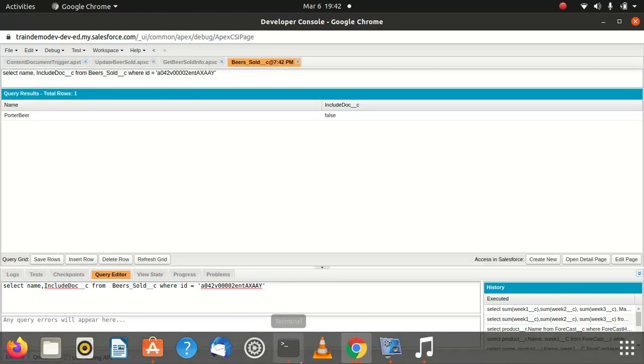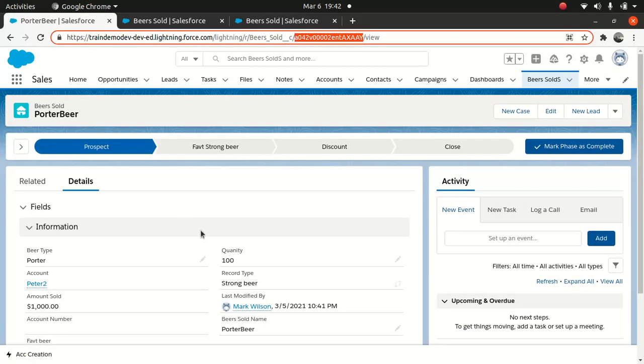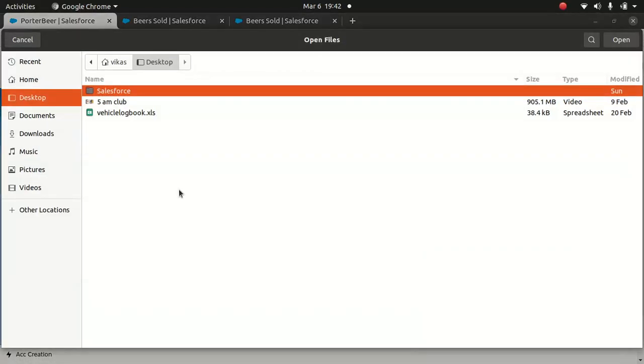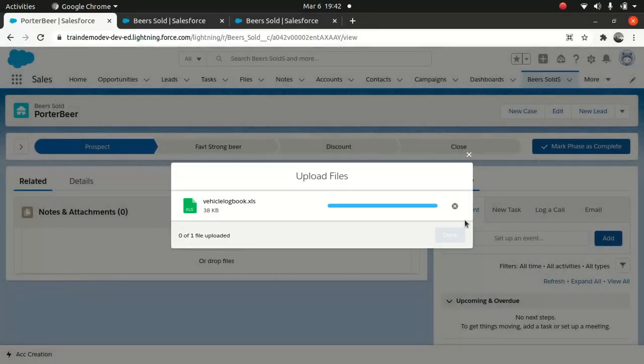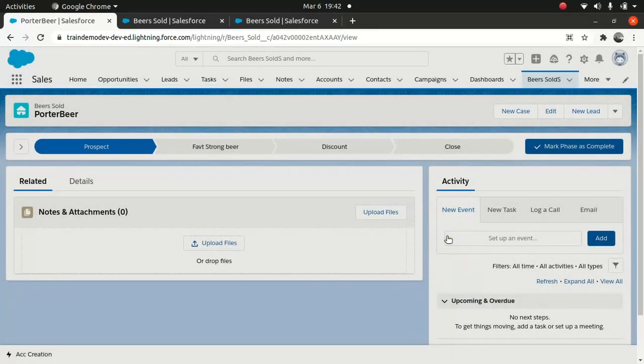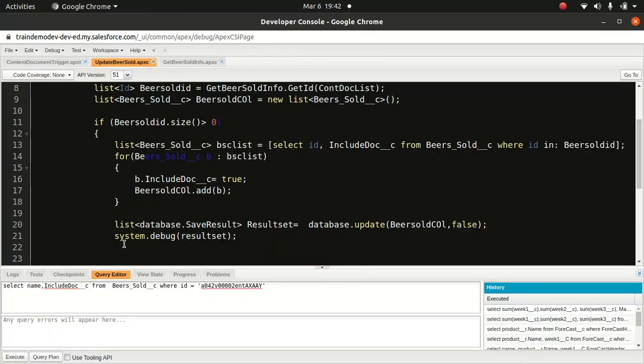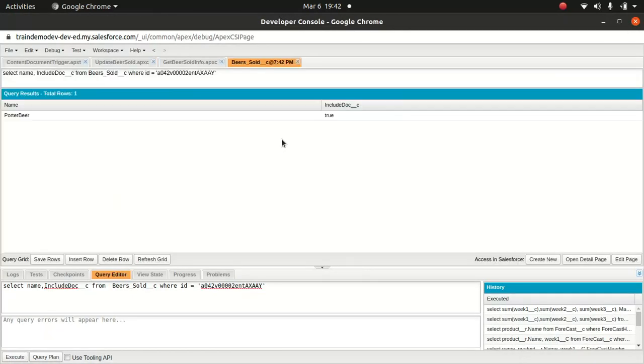Fantastic. Now let me go to the attachment and upload the file. Okay, done here. I'll close it, otherwise it will be in a cache. True, fantastic. So our trigger is working. That's exactly what I wanted to do for triggers. This is why triggers are powerful.